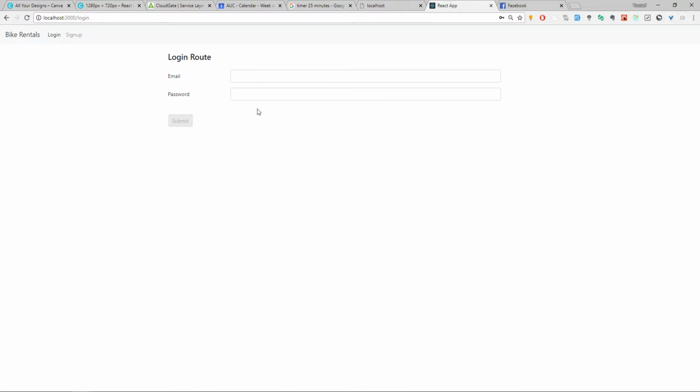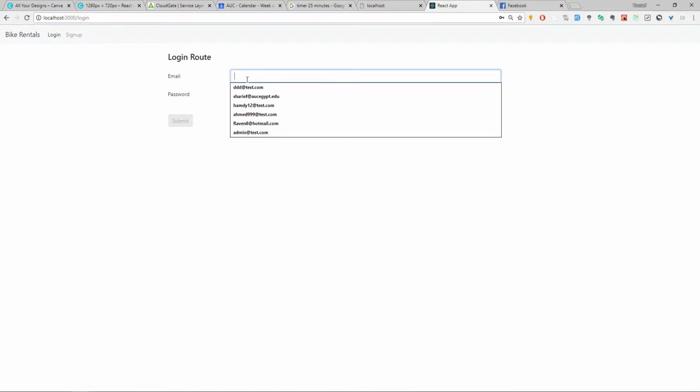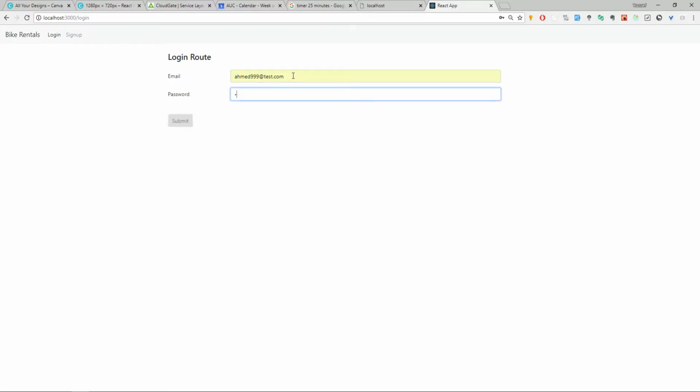Okay, but let us test. What if we are authenticated? Would everything work as expected? So let us authenticate.